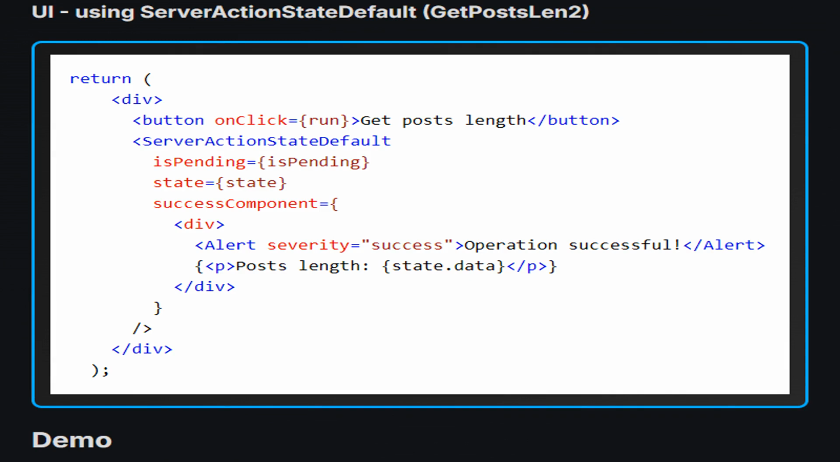The component features a ServerActionStateDefault component, which displays different states of the action based on whether it's pending, successful, or failed. When the action is successful, it shows an alert with a success message and displays the length of the posts retrieved in a paragraph. The success message is surrounded by a div element, allowing for structured presentation. Overall, this snippet illustrates how to handle asynchronous operations in a React component, showcasing the interaction between user input and state management.